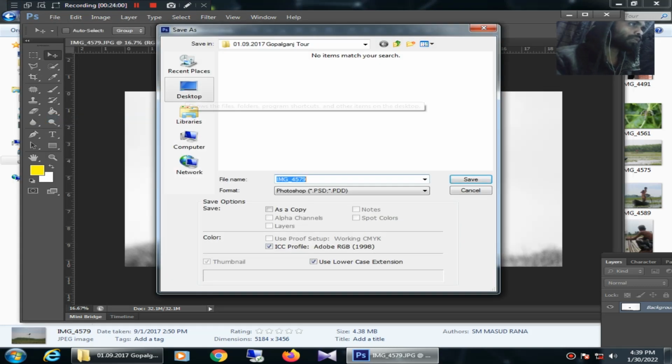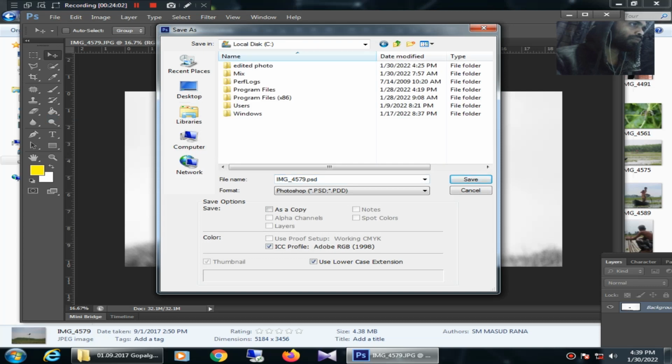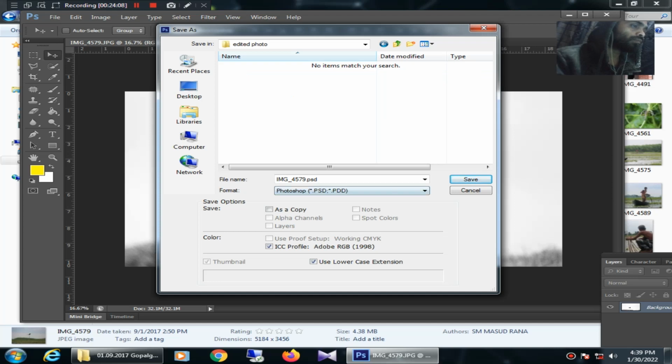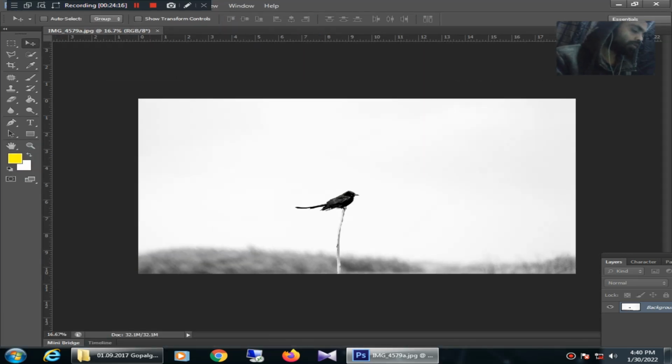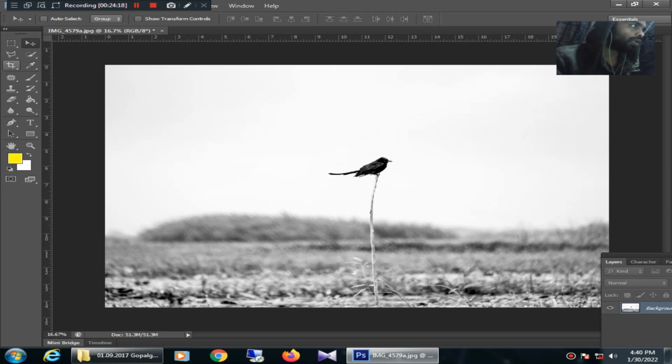Save as. Go to computer. Go to edited photo. Just JPEG. It will be version A, and another version will be created like this.